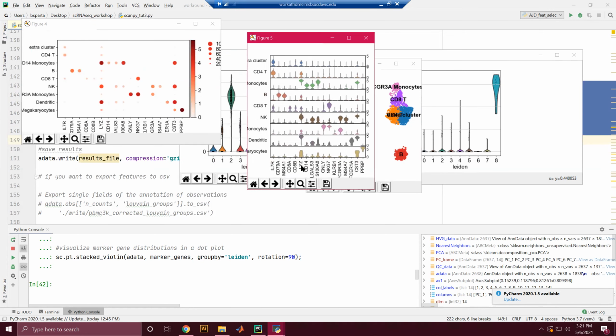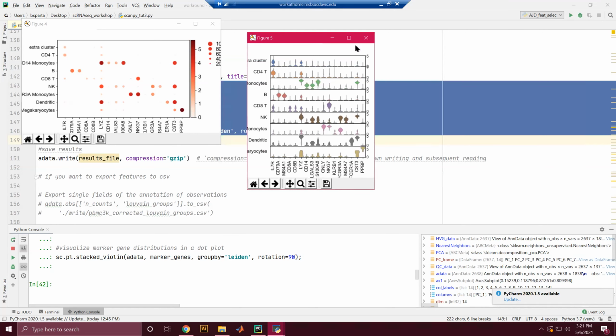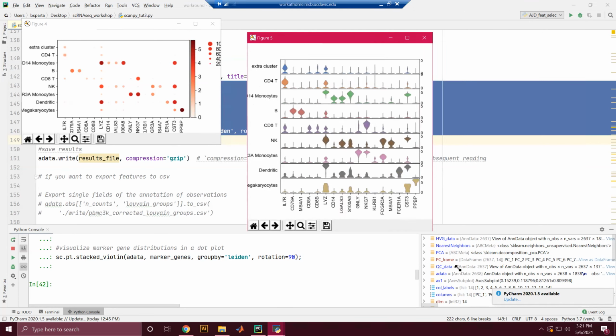I think this one is one of my favorites, because you can look at many different genes across all of your cell clusters and start to notice potential patterns in different groups of genes that are expressed. So here we're just plotting our marker genes, but you can do this for all of your differentially expressed genes.